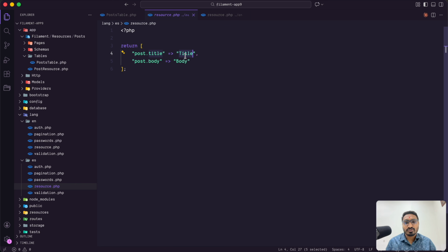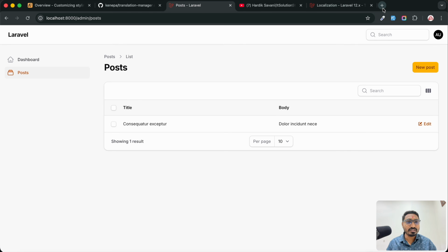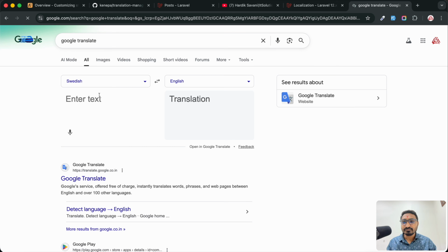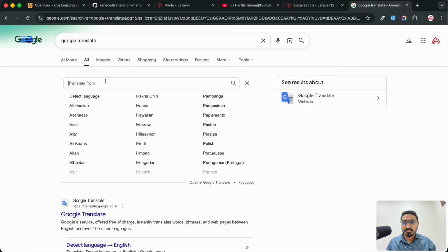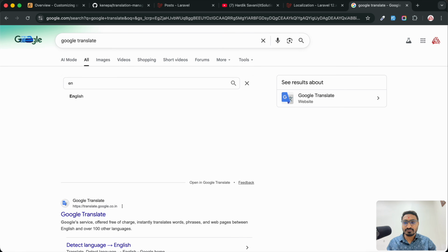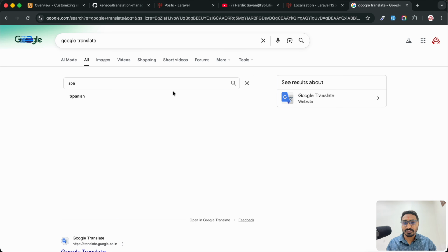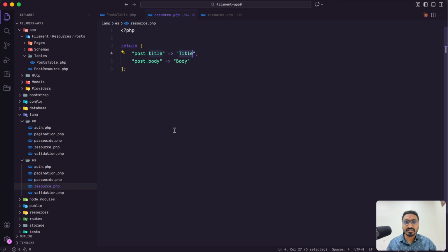I don't know what title is called in Spanish, so let me go to Google Translate and see. I paste the title, set the source to English, and make the target Spanish. Then I copy that, paste it over here, and save it.